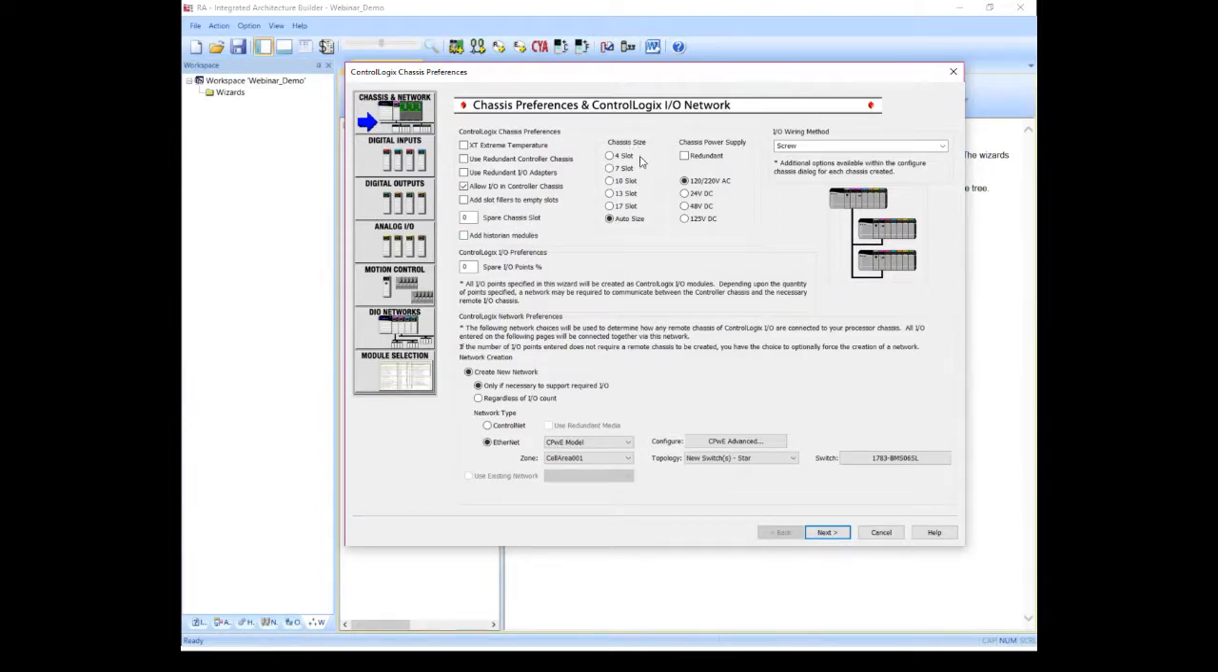For chassis sizing, there are 4, 7, 10, 13, and 17 slot sizes, but you can also click auto size and the system will pick the right chassis for you. For your chassis power supply, you can select if it's redundant and your voltage, whether it's 120 to 220 volts AC, or 24, 48, or 125 volts DC. You can choose your I/O wiring method. There's screw, clamp, I/O ready cable, and wiring systems with pre-wired cable.